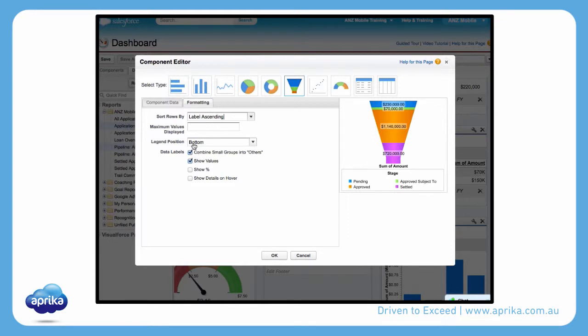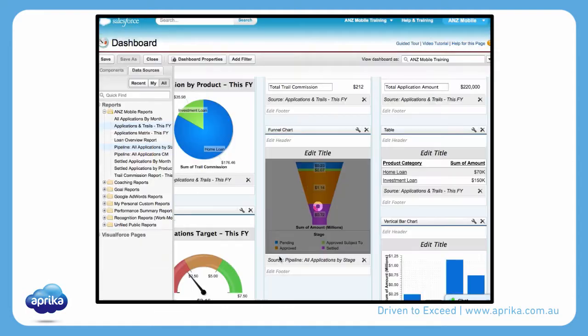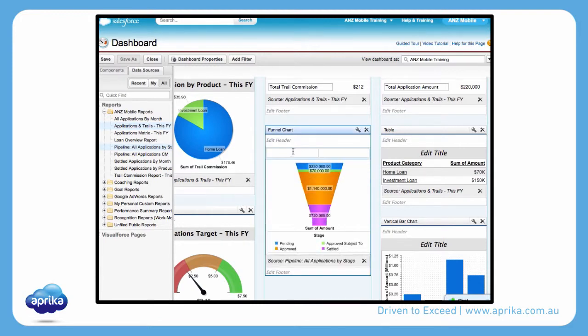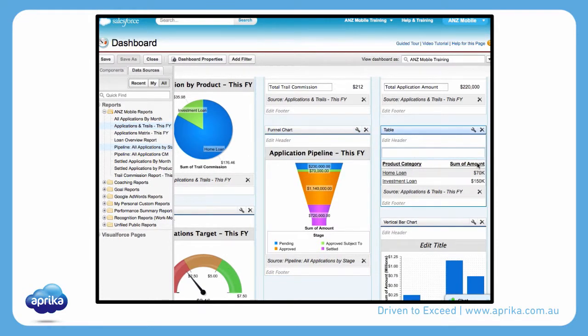Again, we can choose to adjust the number of values that are displayed, the legend, and the data labels. Let's give this chart a name of Application Pipeline this financial year. If we move over to the table, we can see that it's showing us sum of amounts for product categories.